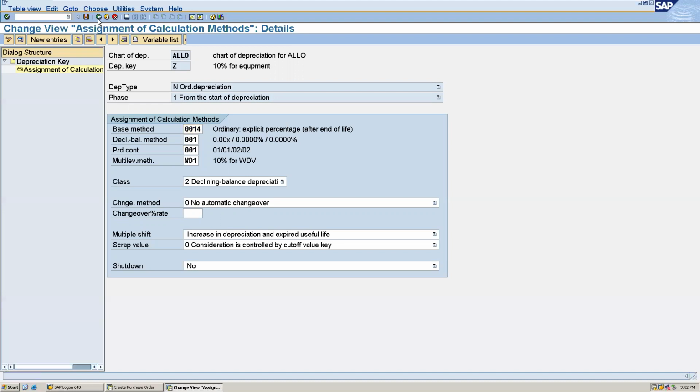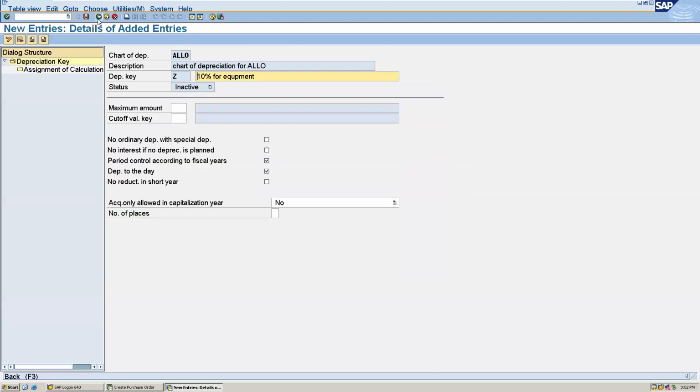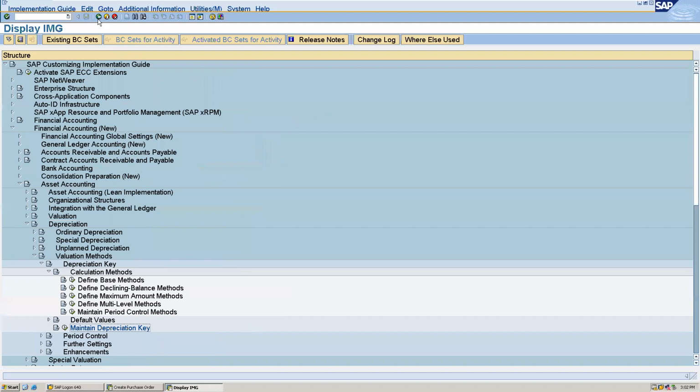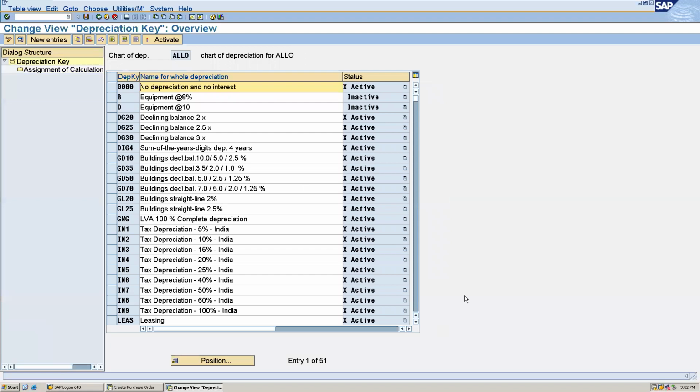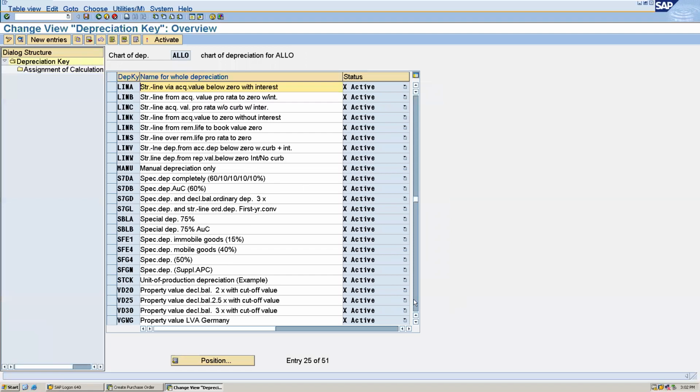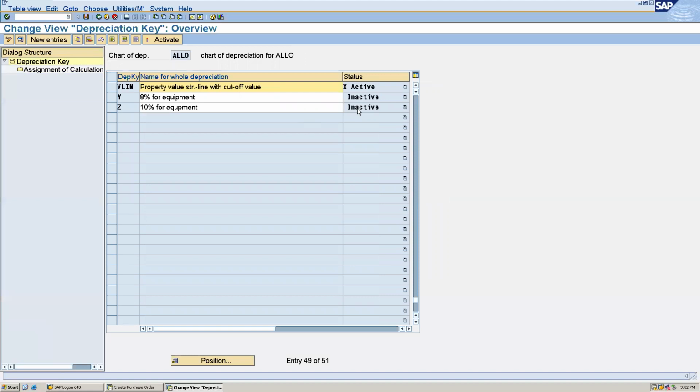Let's go back. Okay. Here we can check for our depreciation keys that we have maintained, that is Y and Z. So here you can see it as inactive. So we have to activate this now. So select this and select this and now click on activate. Okay.